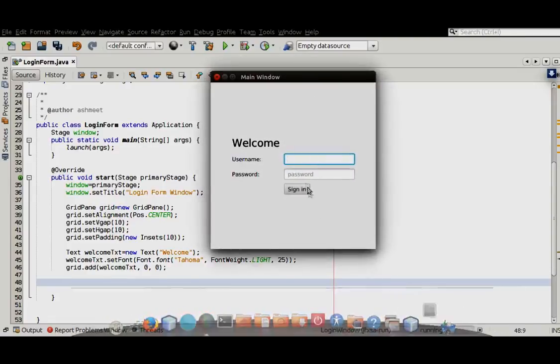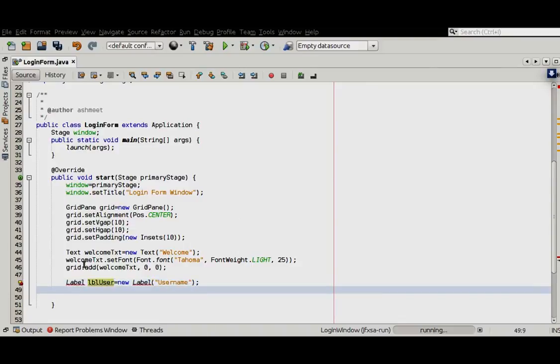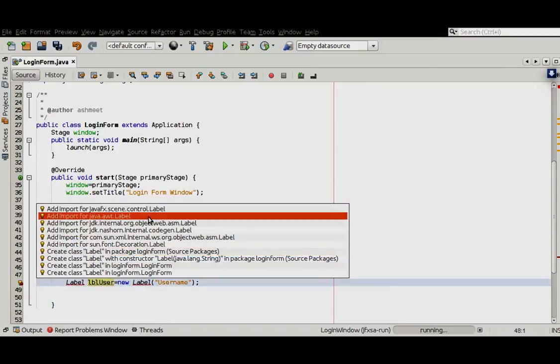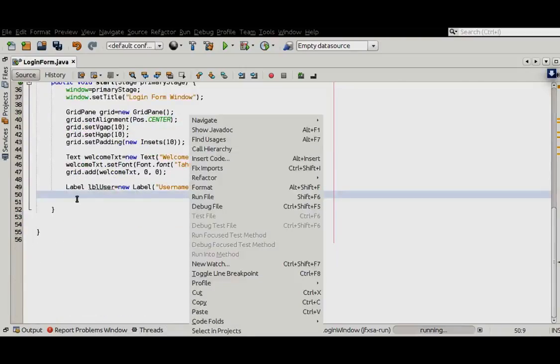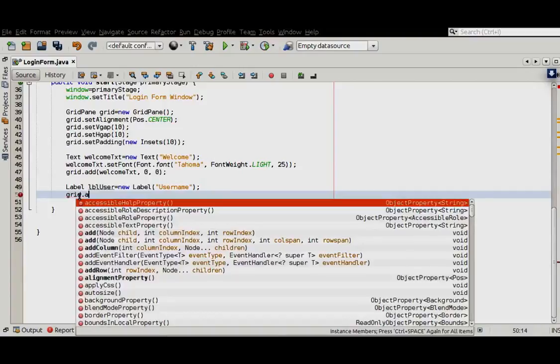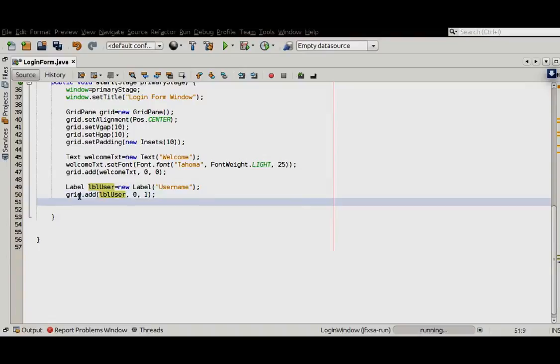So let's see the sample code. We have created a welcome. Label lblUser is equal to new Label, user name. Alright, so let's import that also, and I'll import all the control classes. Control dot asterisk will import all of them. Alright, so I'm going to add that on the grid: lblUser, and then column index will be 0 and row index will be 1, because we are going to give that name on the new line.